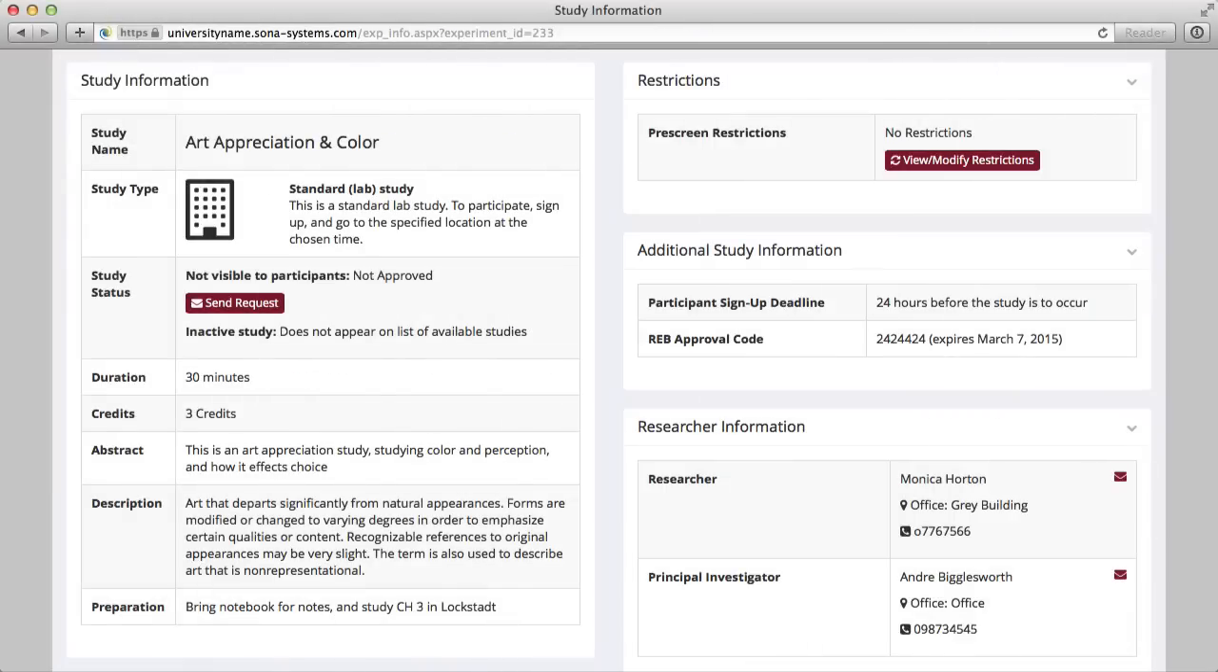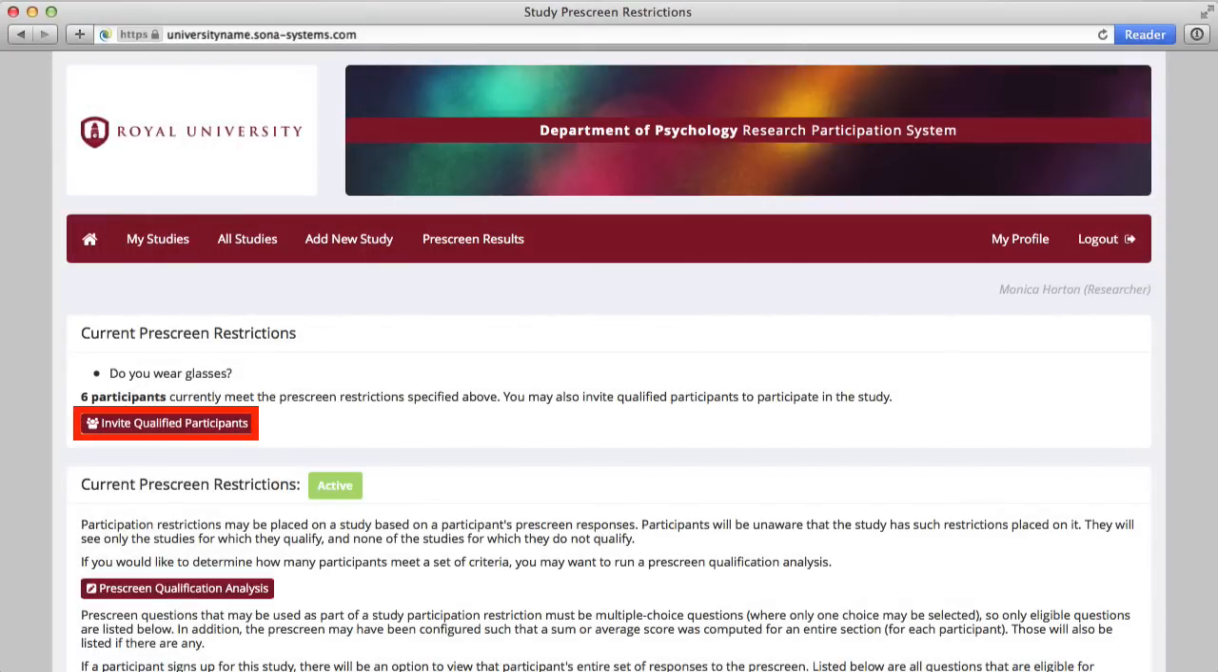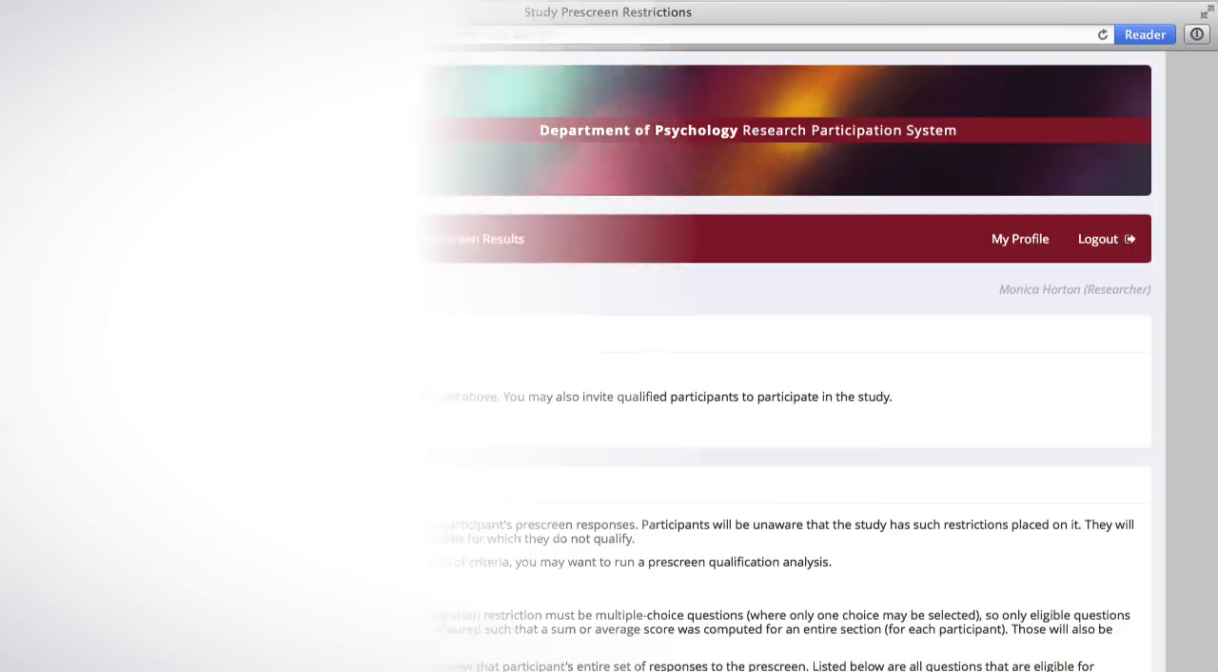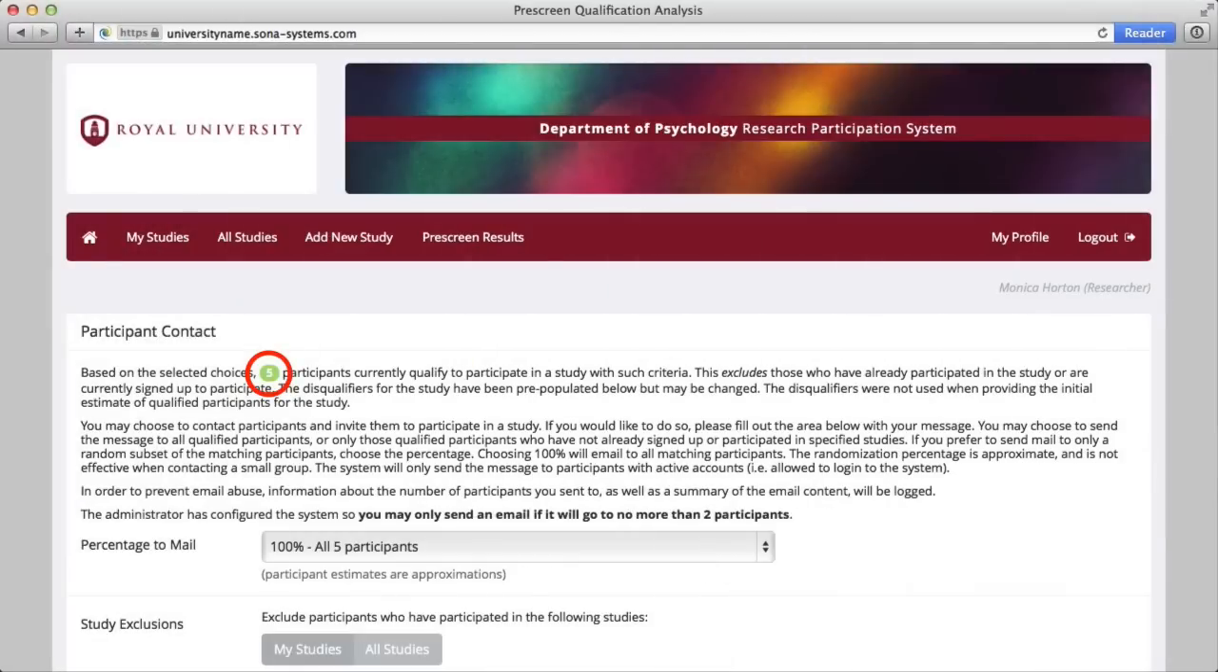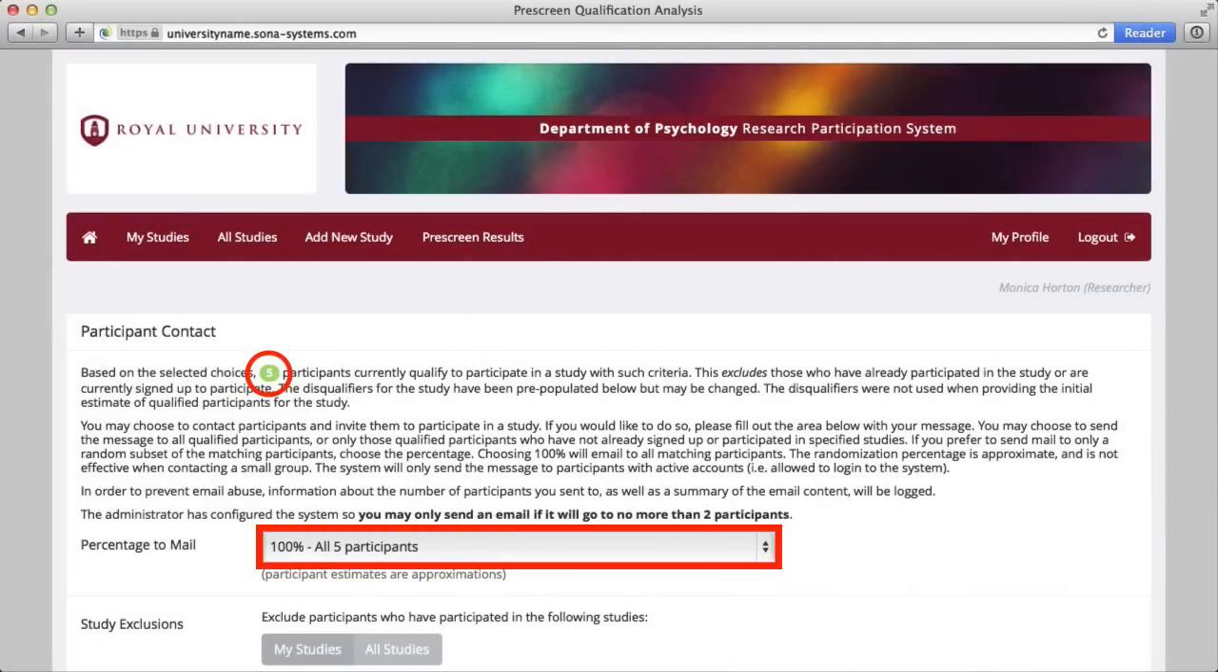After you have set pre-screen restrictions, you may have the option to contact qualified participants anonymously via email, inviting them to participate in the study. You can find this option by going to View, Modify Restrictions, then selecting Invite Qualified Participants on the following screen. You will see the total number of qualified participants to be contacted and be provided with an option to email a specific percentage or subset of the qualified participants.